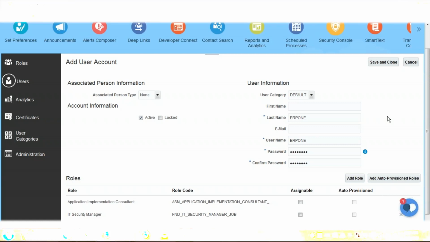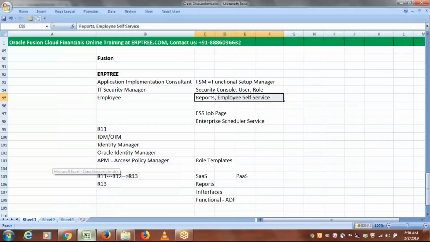Now just see, a simple point. To get some additional privileges, we are assigning the employee role, not to make the user an employee. That's it. So meaning if this role is not assigned, you cannot make this person an employee? No, that is not the meaning. This is very clear. To access these, we are assigning.